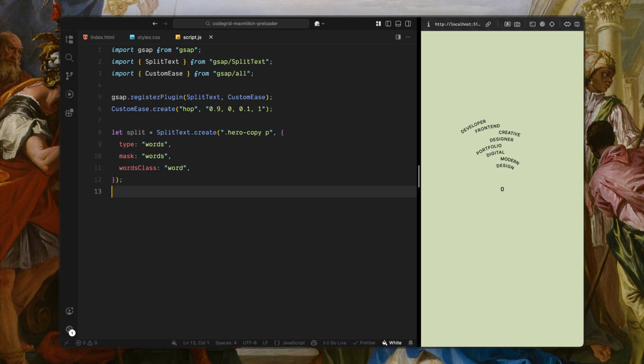Next, I'll split the hero text using SplitText. Here, I'm targeting the paragraph inside the hero copy and splitting it into words. Each word gets wrapped in its own element and assigned the class word. This is why we added styling for the word class earlier in the CSS. By default, each word starts off positioned below the screen, and later we'll animate them upward one by one. At this point, the text hasn't animated yet. We are just preparing it so GSAP can control each word individually later.